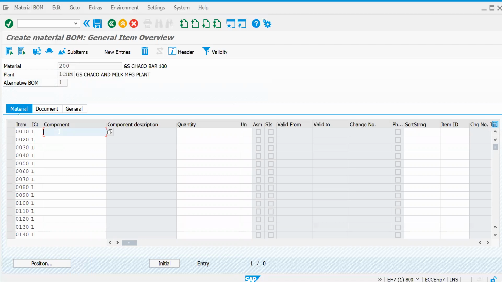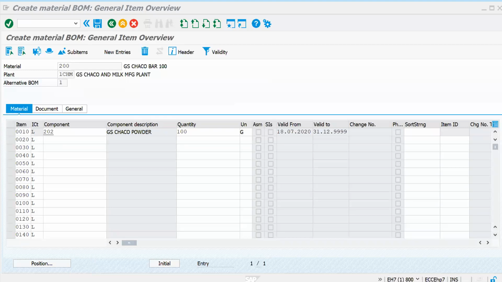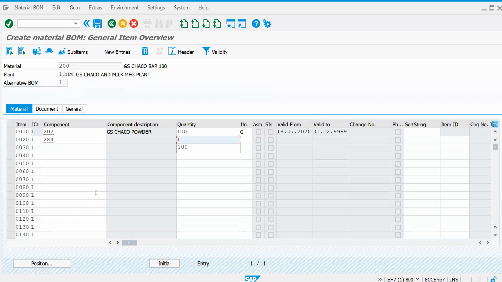So what are all the components you have? 202, just taking 100 grams, and let's put the components we placed in our Excel, 284 and 285. So what is this 284 we have defined? Maybe 1 liter of water, and 285 is like I'm just mixing with 2 liters of milk. This is how I am maintaining it.